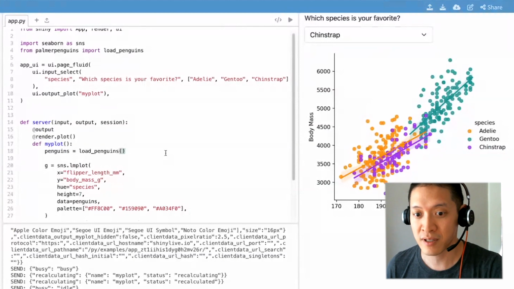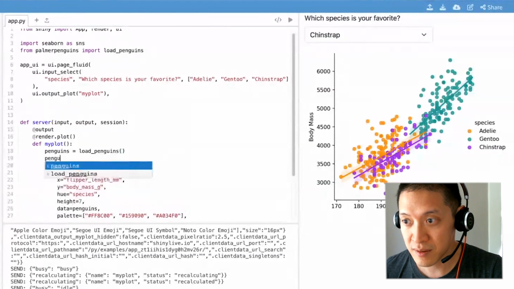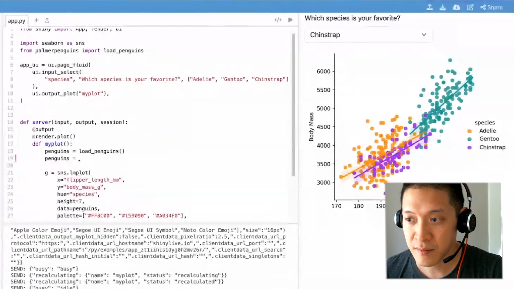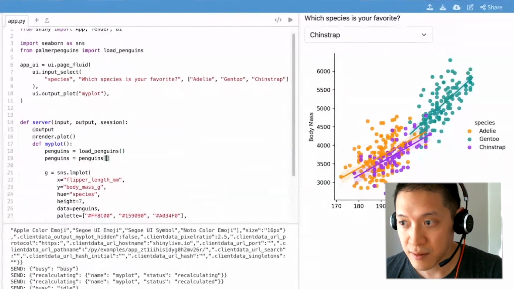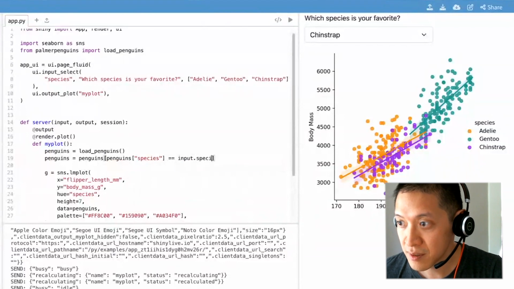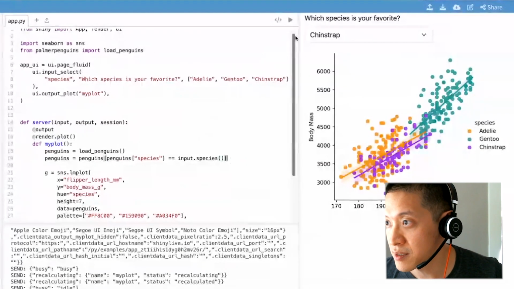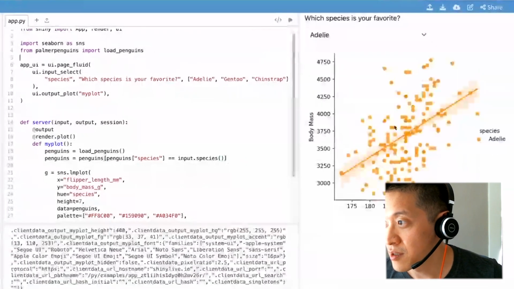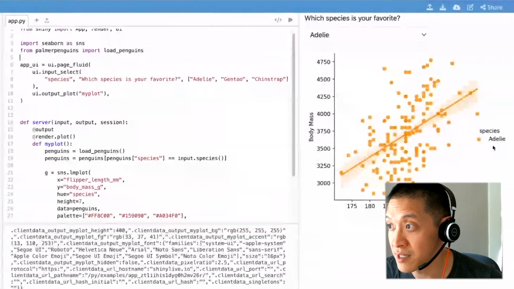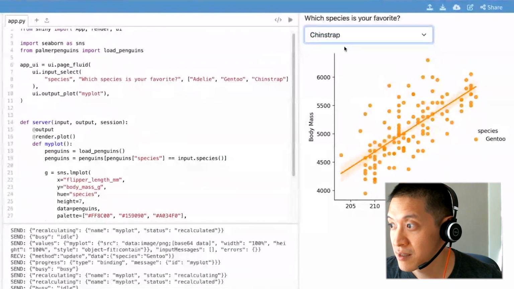So in order to make this actually work, let's take a subset of this data. We can say penguins equals penguins where we can do it this way. Penguin species equals input. All right, so this is going to take a subset for just one species, and let's rerun this app. So this is just showing us the data for Adelie penguins. And if we change it, it's showing us the data for Gentoo penguins and Chinstrap.